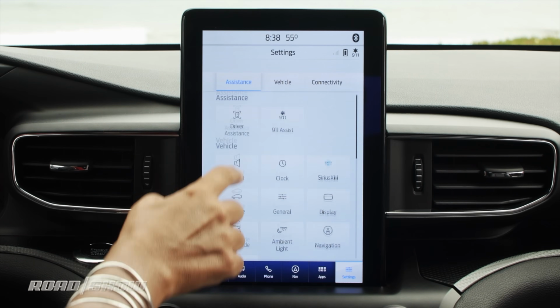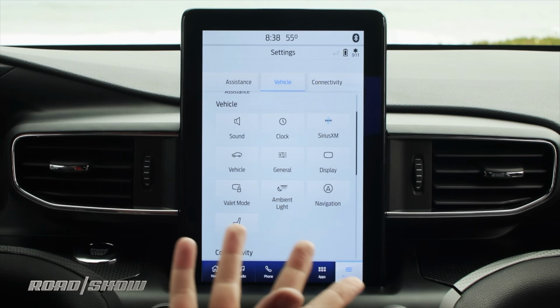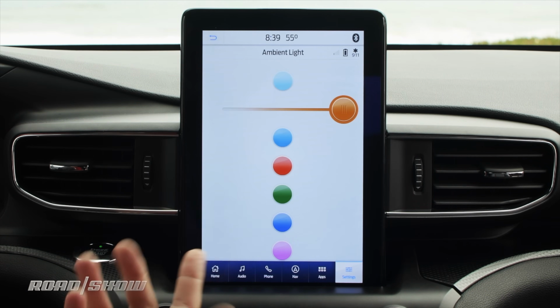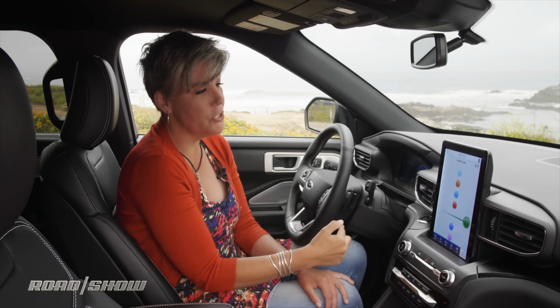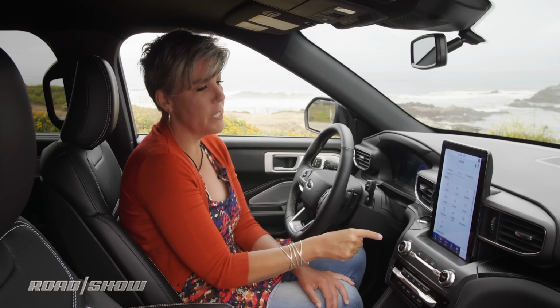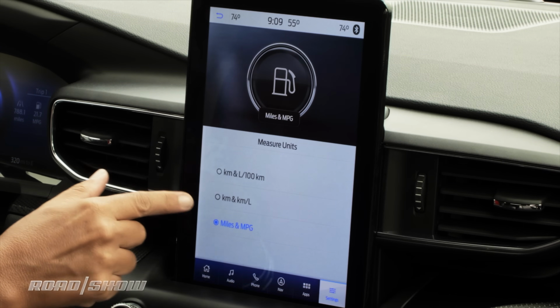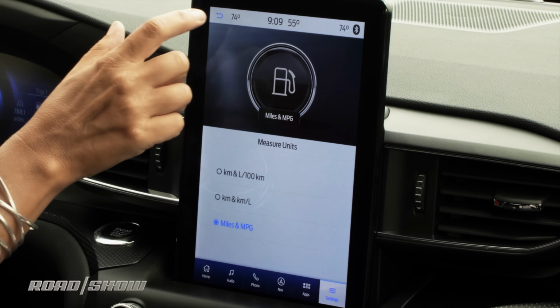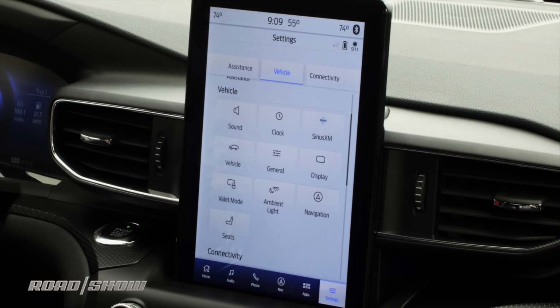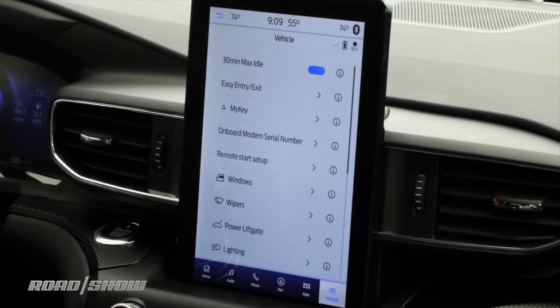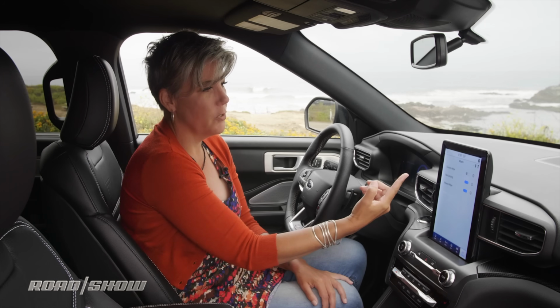Moving on here into vehicle, here I can customize my car, right? Everything from ambient lighting, I mean, green, sure, that sounds pretty good. Can have green ambient lighting. Here in general, if I want to say go from miles and miles per gallon to kilometers and liters, you can do that here. If you go here into vehicle, I can customize the vehicle however I want it. So for example, if you're going to go in a car wash, you don't want your rain sensing wipers to come on, you can do that in here.